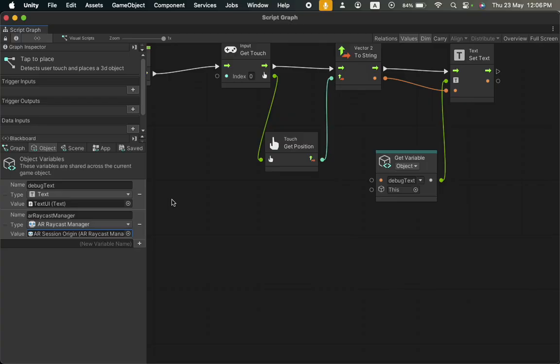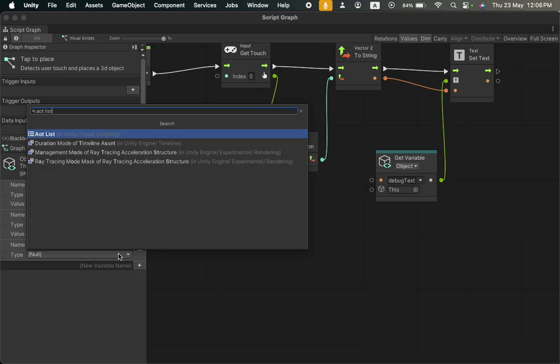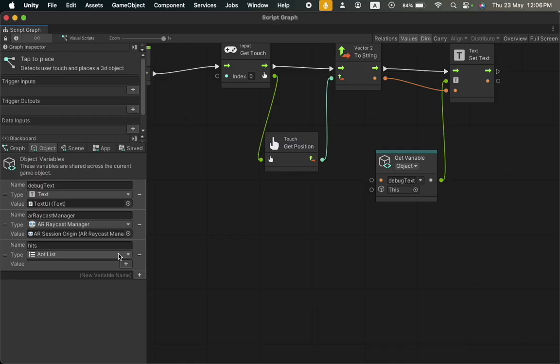To store that, we need to create another variable. Let's call it hits, and its type is AOT list. What is AOT list? Ahead of time list. That is, even before the application runs, this list is created ahead of time. Let's leave its value empty for now. This value will be populated when you actually click. It will be populated with the actual coordinates as you click.